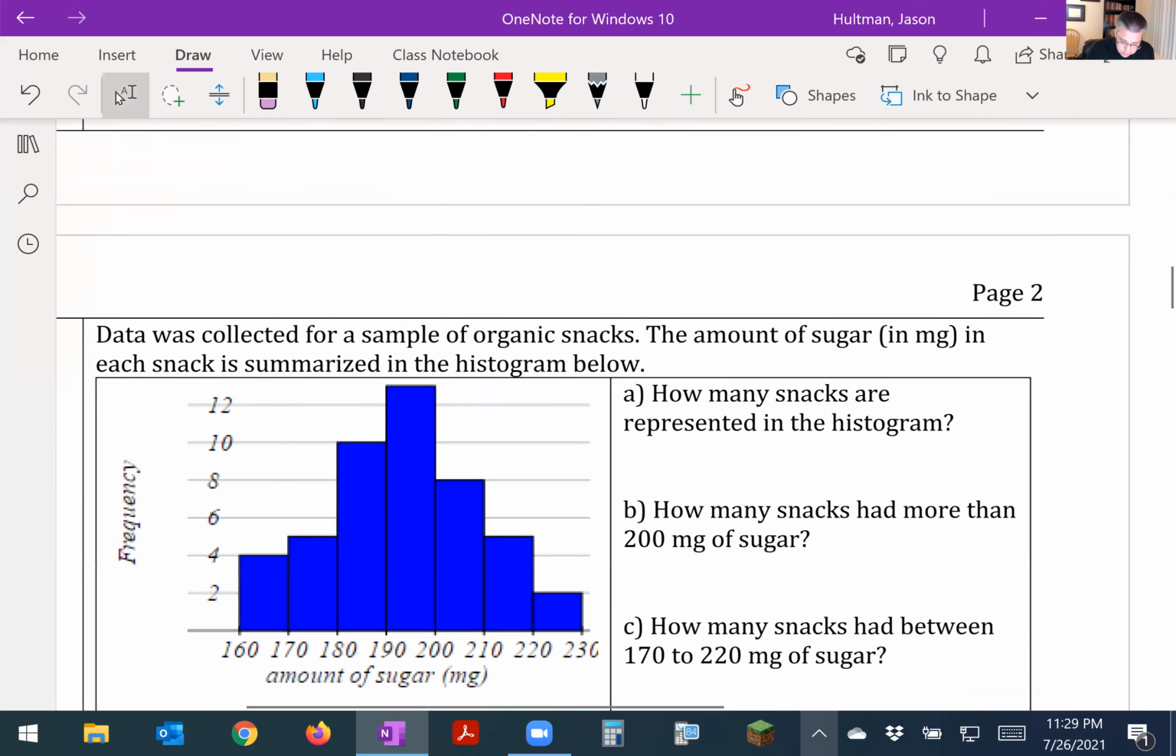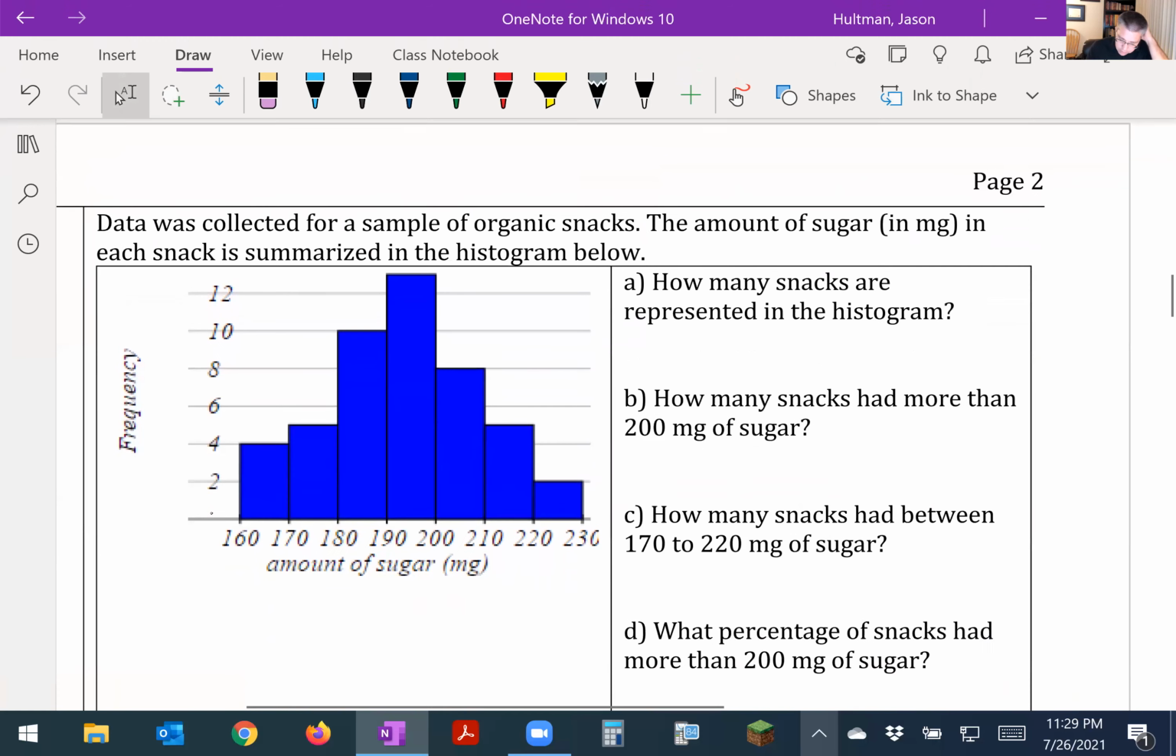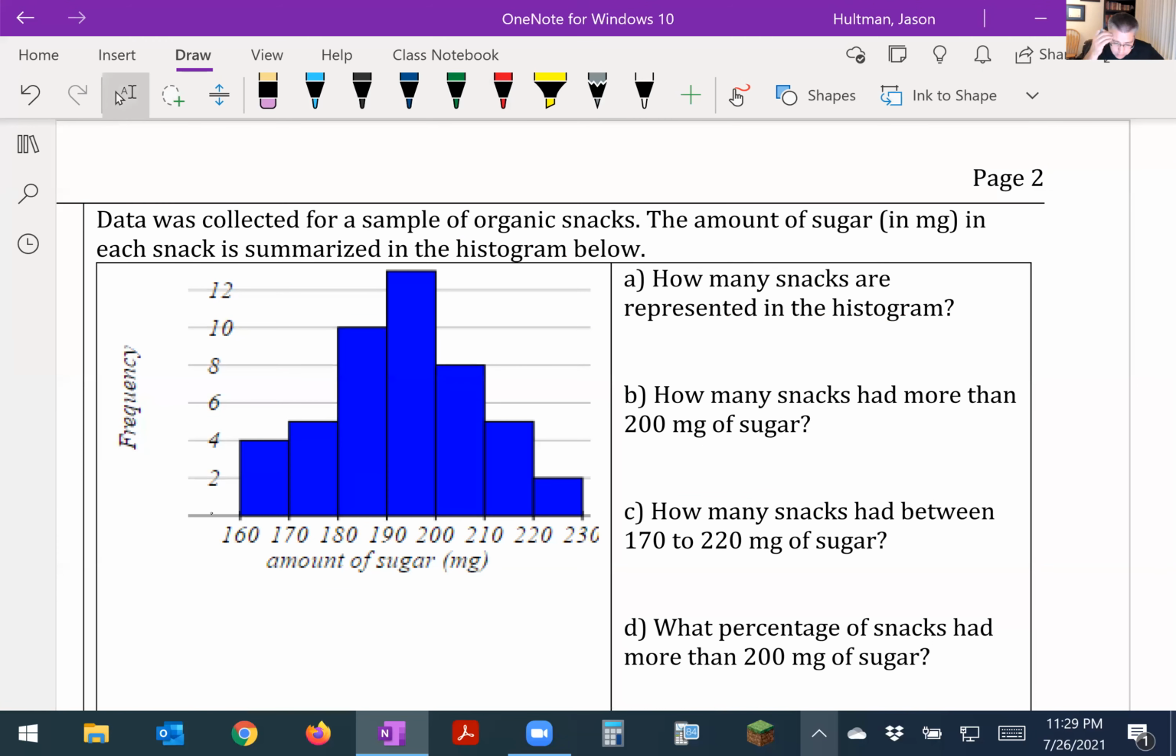Data was collected for a sample of organic snacks. The amount of sugar in milligrams in each snack is summarized in the histogram below. How many snacks are represented in the histogram? Well, we'd have to add up all the columns here.